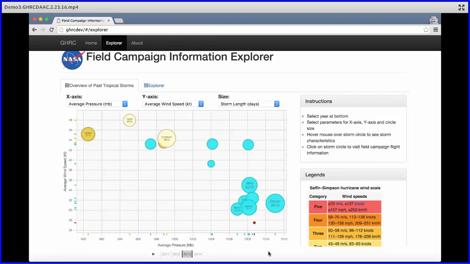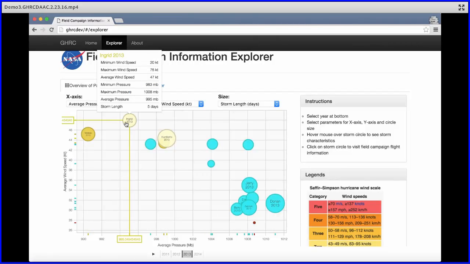Okay, this is the initial screen that you see. Like I said, this is an overview of past hurricanes. What it's showing is average wind speed plotted against average pressure. Here the size of the circle indicates how long the storm lasted, and of course the colors mean the maximum category that they sustained. You can go directly to the Information Explorer if you don't want to look at a particular hurricane, but I would like to show you some of the characteristics here. You can see detailed information about a particular hurricane if you hover around.